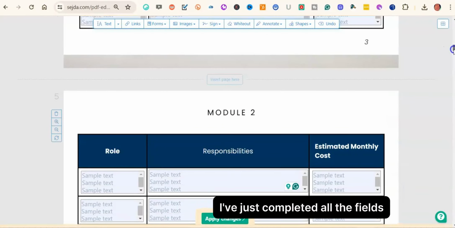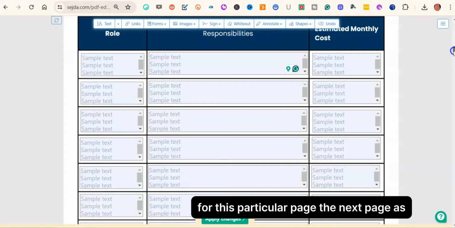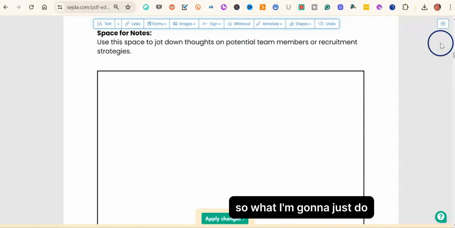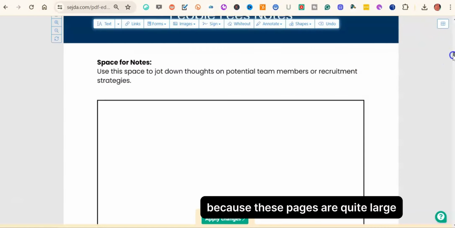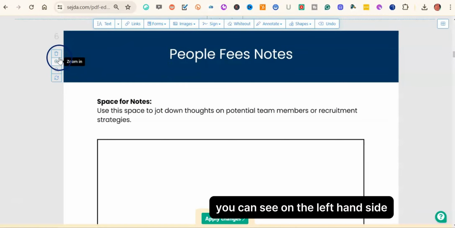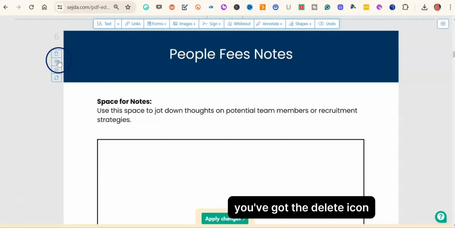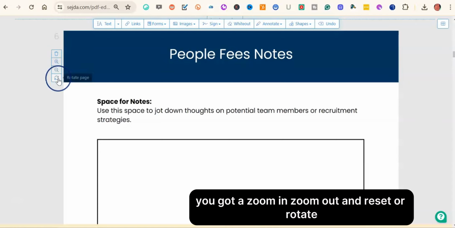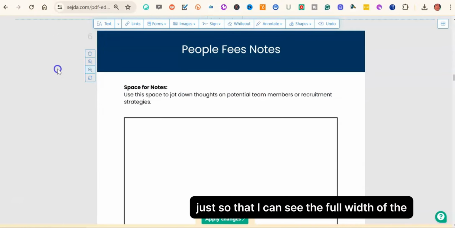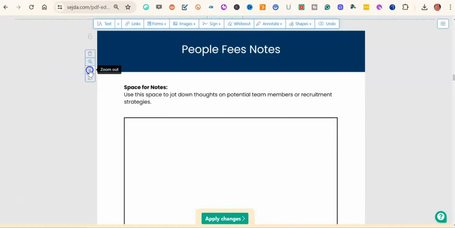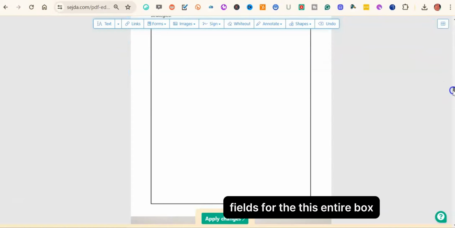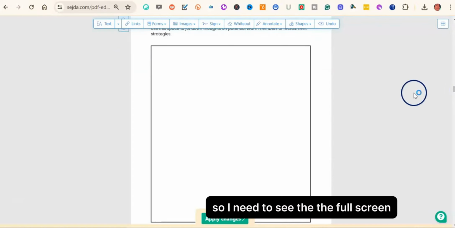So I've just completed all the fields for this particular page. The next page, as you can see, is more just a simple box. So first and foremost I'm going to zoom out because these pages are quite large. If you go towards the top of the page, on the left hand side, you've got the delete icon, you've got zoom in, zoom out, and reset or rotate. So all I'm going to do is zoom out so that I can see the full width of the page, which is great, especially because I want to add the form fields for this entire box. So I need to see the full screen.